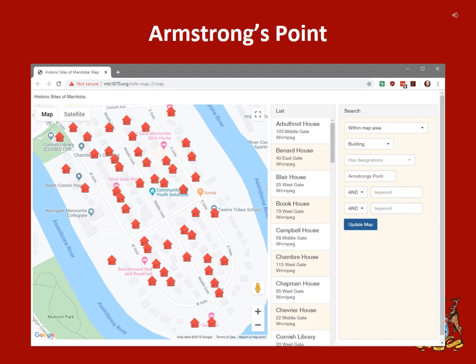In this particular map view, on the search panel on the right-hand side, I have specified that I want to search for building. You can search each of the categories, either building or cemetery or location. In the keyword field, I've put Armstrong's Point, and then I pressed the button that says Update Map, and on the left-hand side, it put all of the things that fulfilled my criteria. Of course, there were only buildings that it showed. I think in this case, there were only buildings in the database.